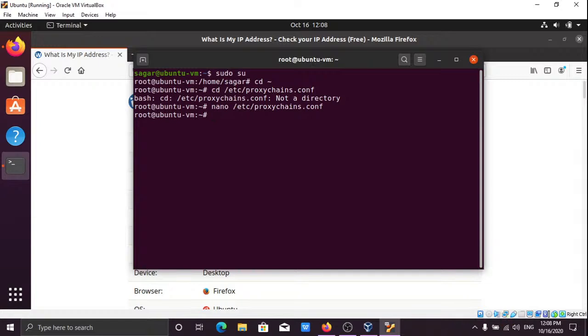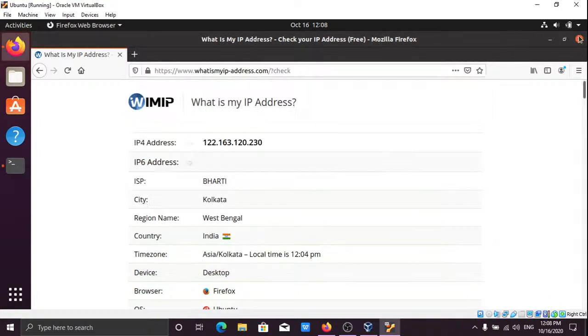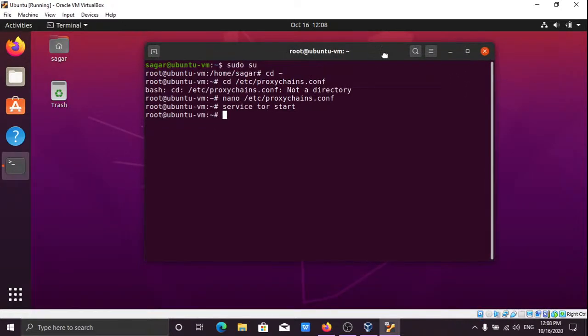Now what we need to do is start our Tor service. So what we will do here, we will just start it: service tor start. Okay, so this will start the Tor service. Now what I'm going to do, I'm just going to close this Firefox of mine, and we are going to use proxychains to open Firefox. So what we will do, we'll just type proxychains.